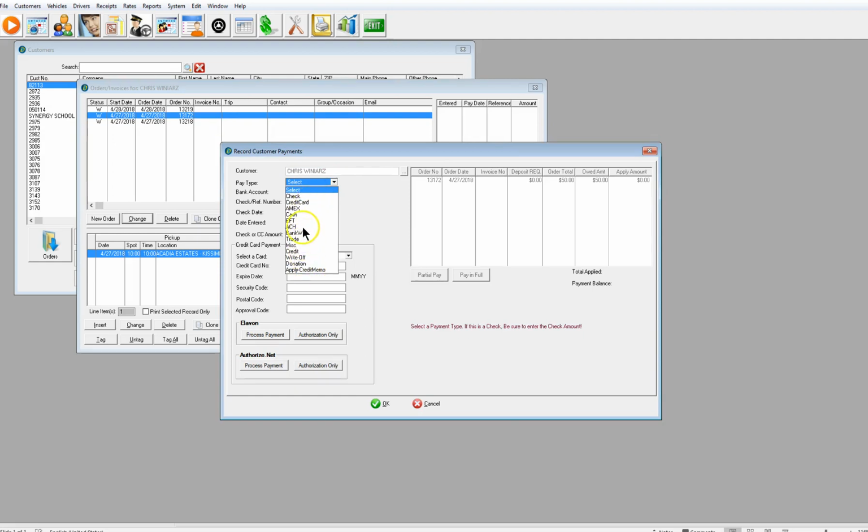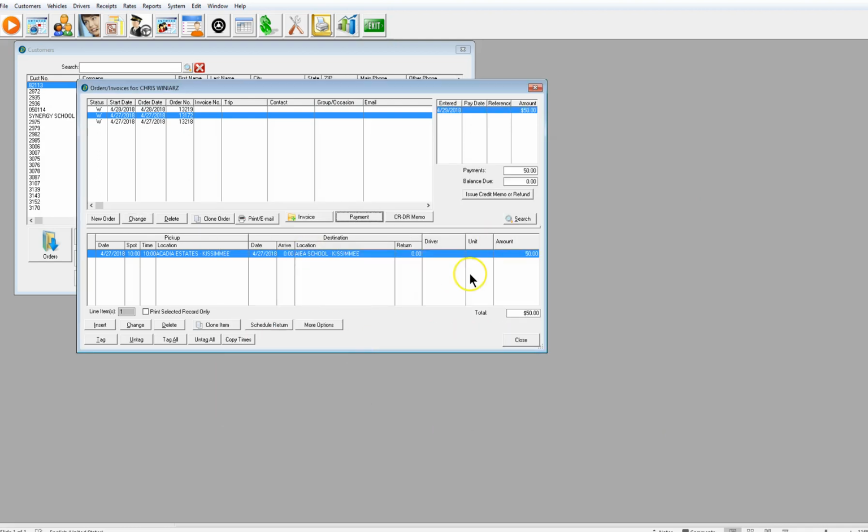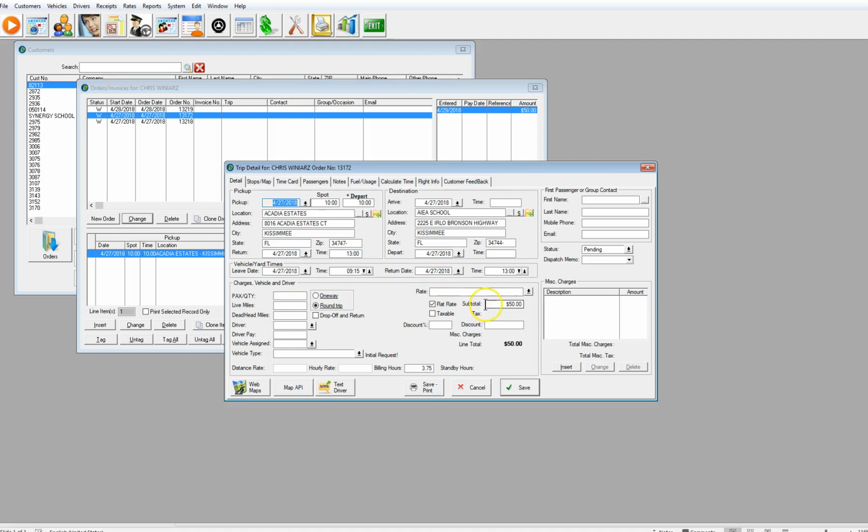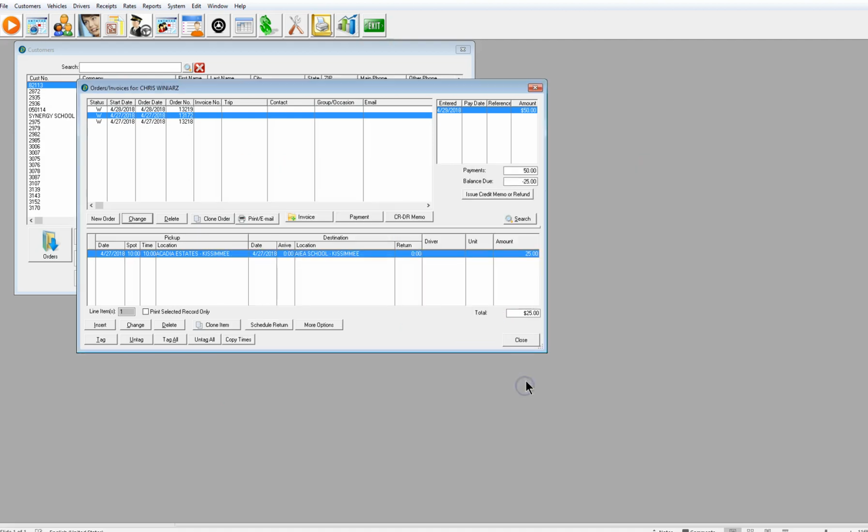Let's just say that this was a credit card payment. Notice that with credit card payment, you don't need to put in the amount. It automatically defaults to the total amount. So here, this invoice was paid. However, maybe a couple of weeks later, something was changed, and we needed to change the amount to a lesser amount.